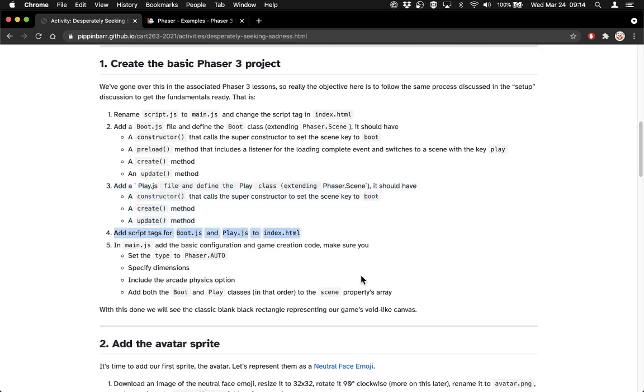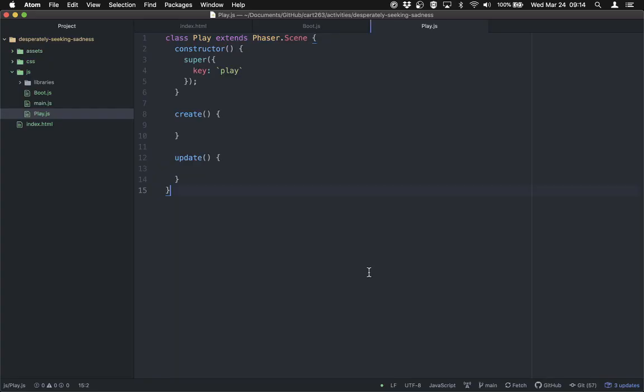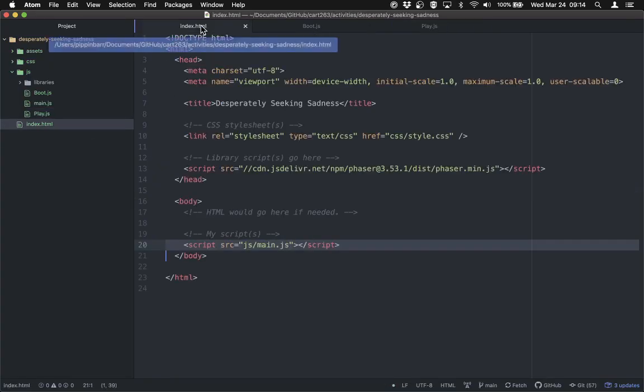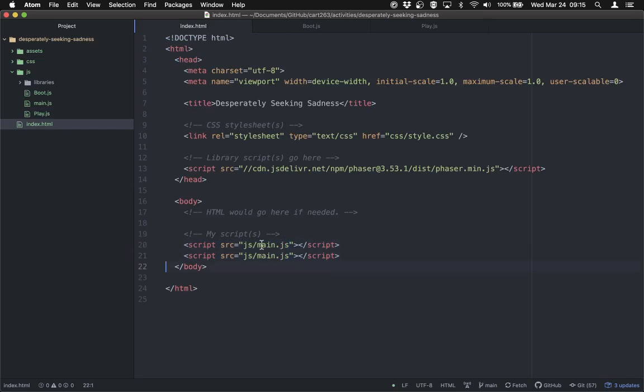We also need script tags in index.html so that our program knows that they're available. So let's go over to index.html and add those. We would add that with our main script. I'm just going to duplicate that line a couple of times and add boot first and play second, just because that's the order that they belong in, right?